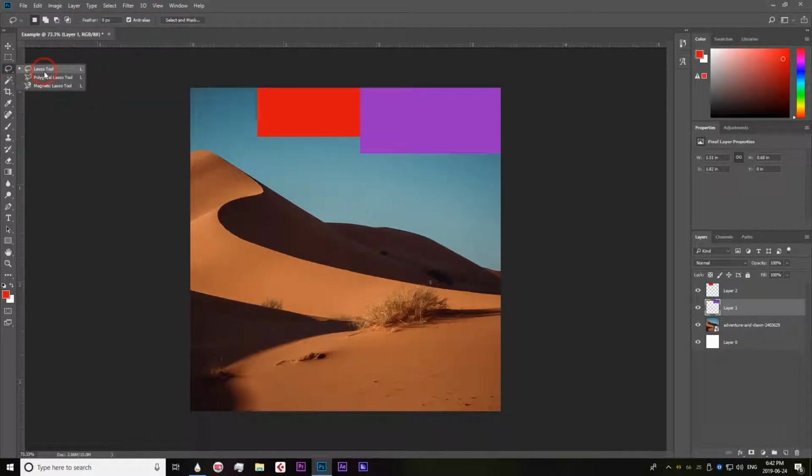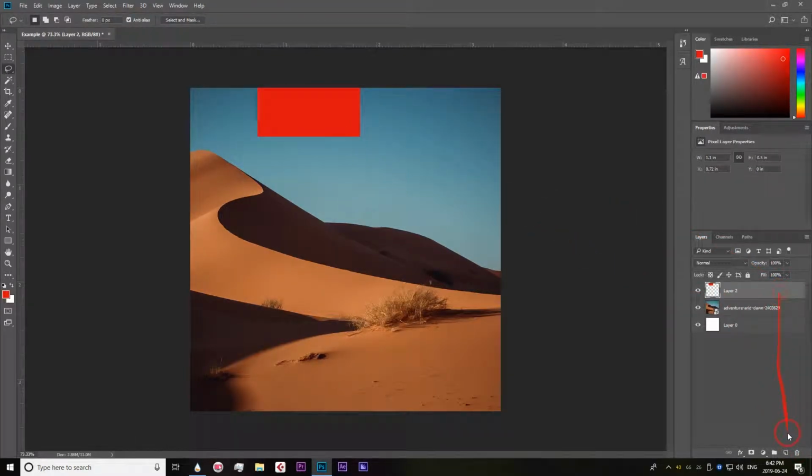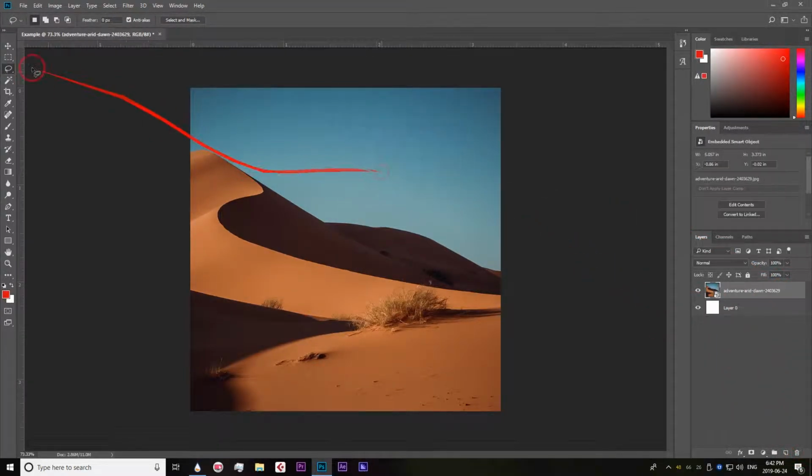So we go to the lasso. There's the lasso tool, there's polygonal lasso, and then there's magnetic lasso. These tools normally help you to select two different colors. The lasso tool is the freehand lasso tool. So we just get back to it one second. I just delete this layer and I delete this layer too. Okay, so now we'll select the lasso tool.